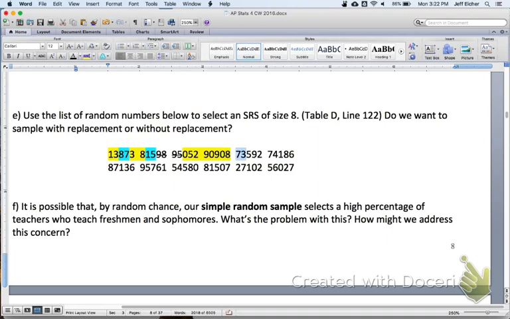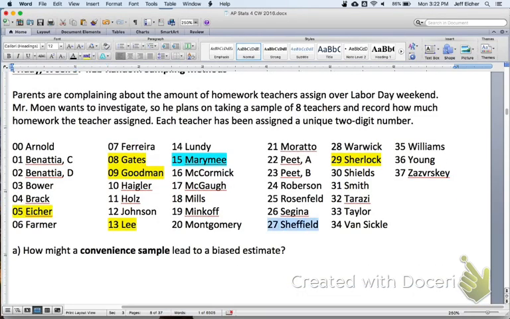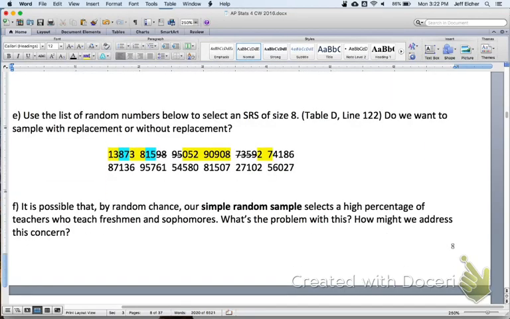73, we don't have any numbers that high, so skip that. 59, we don't have any numbers that high, skip that. 27. Highlight that. I think that's a good one. 27. Ah, the beloved Mr. Sheffield. I'm going to change this to the right color because that was bothering me. Okay, 1, 2, 3, 4, 5, 6, 7. 7 teachers. And 41, that's no good. 86, that's bad. 87, that's no good.